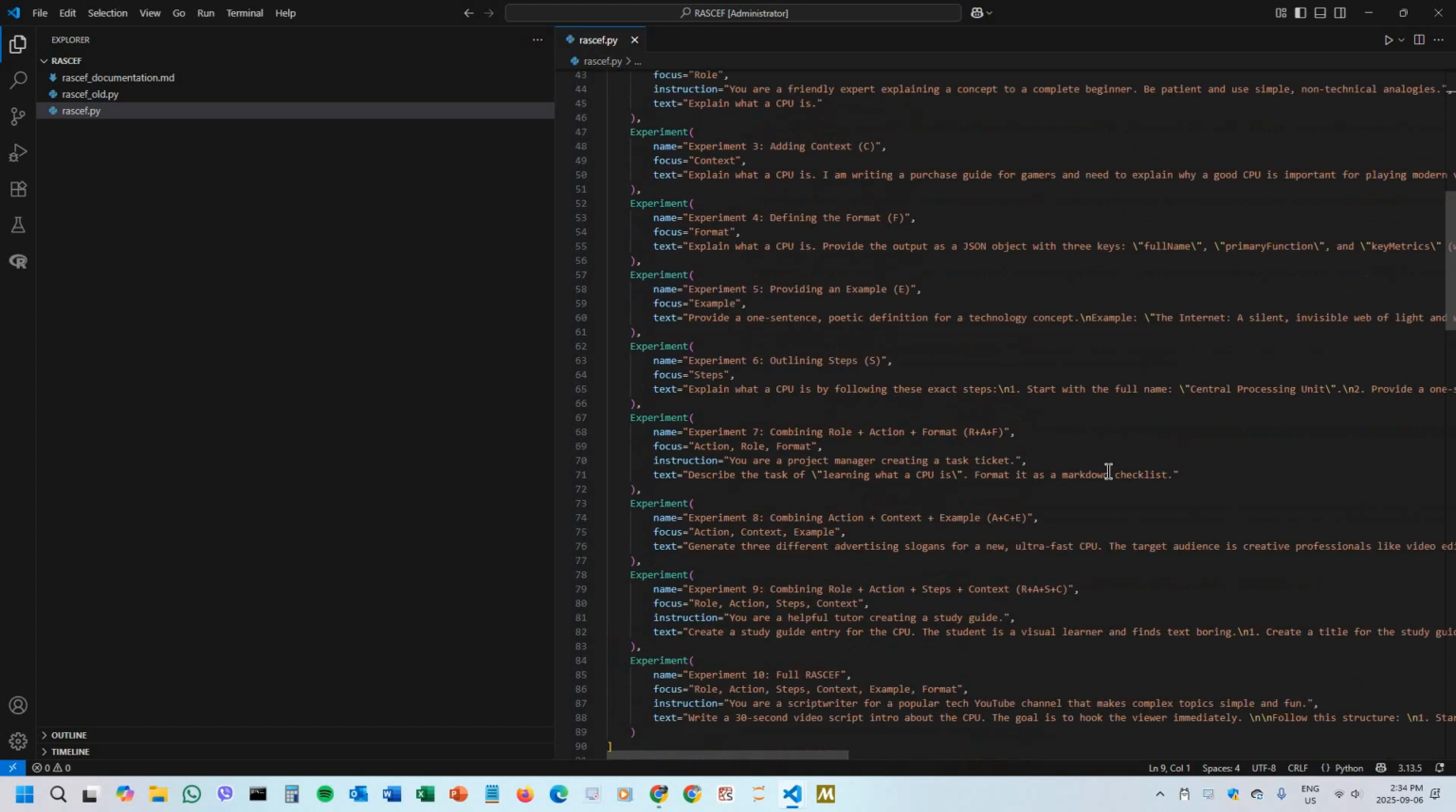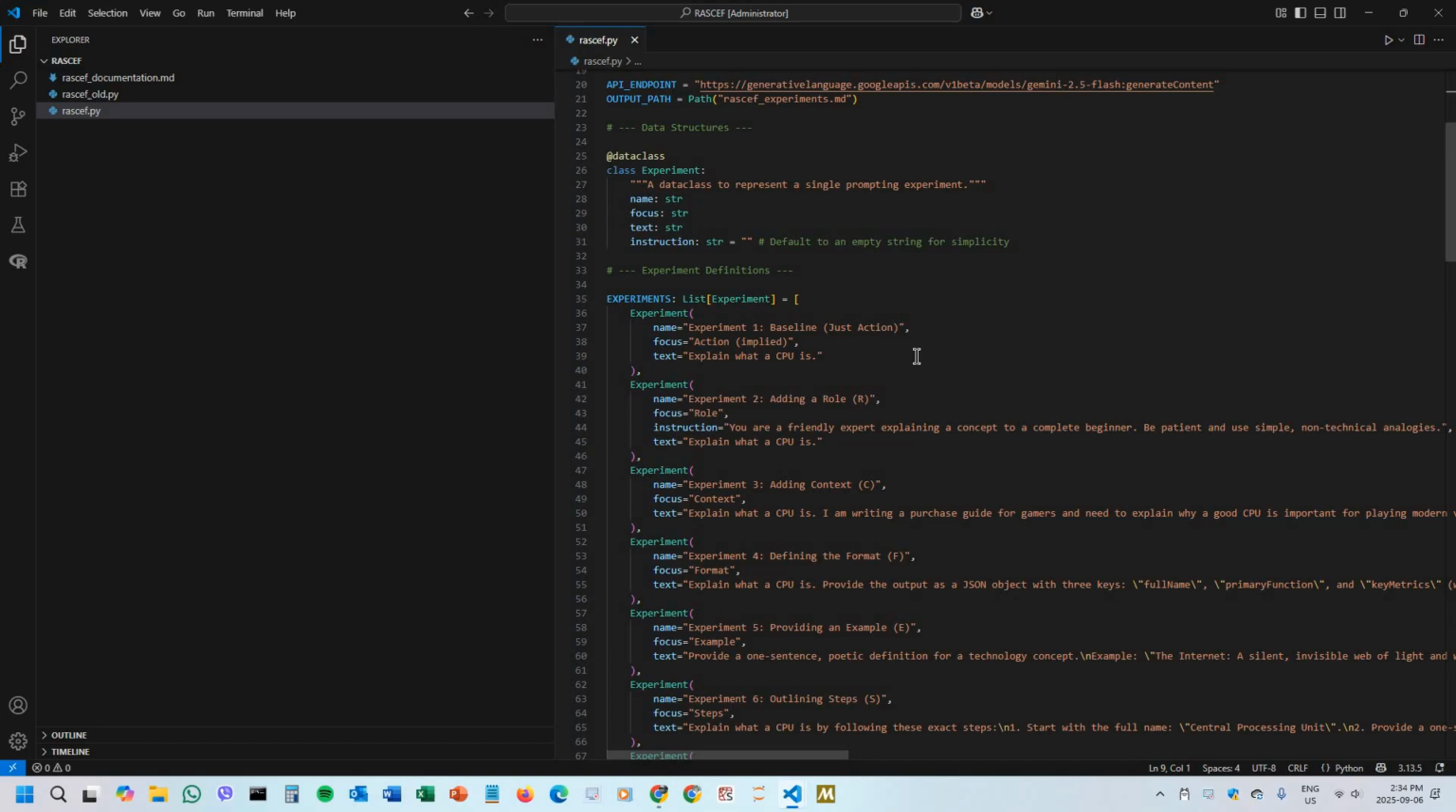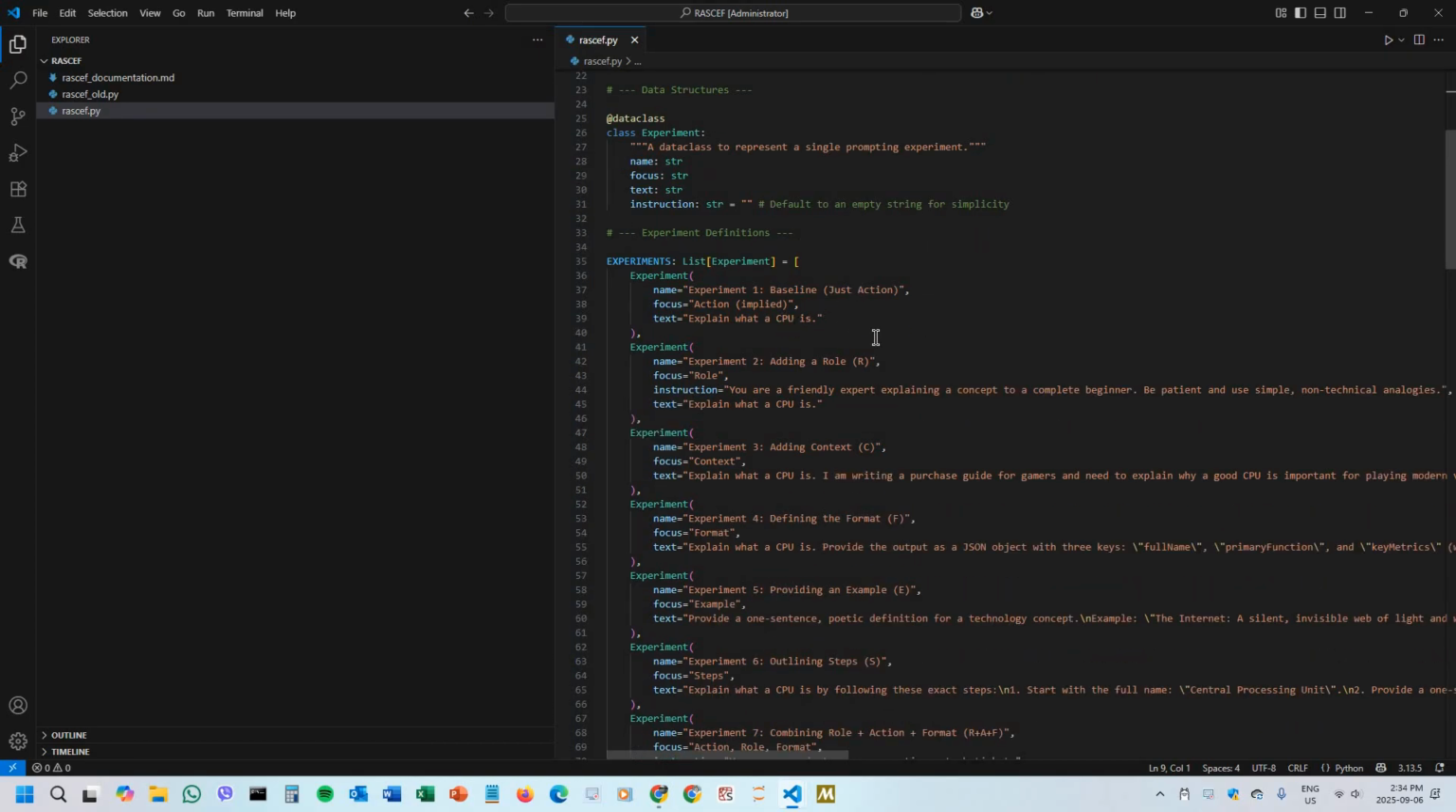So you can see there's all the experiment parts here. Just to go through this, our action is explain what a CPU is. That's our base action. Then if we modify, well, here's the thing, we've got a couple of choices here. You can add a role to the text.